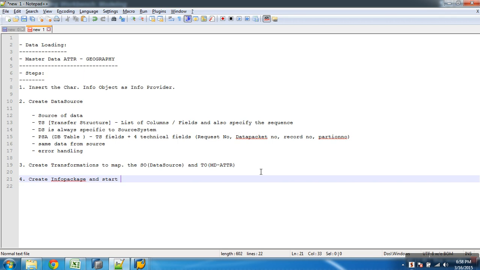Next we schedule. Schedule generally means we schedule it in real time. We don't start it just for loading once, we'll be loading every day. So we'll schedule this in the background. For now I'll show you how to schedule it later, but for now I'm just starting it. That's why I said create info package and start the data load.